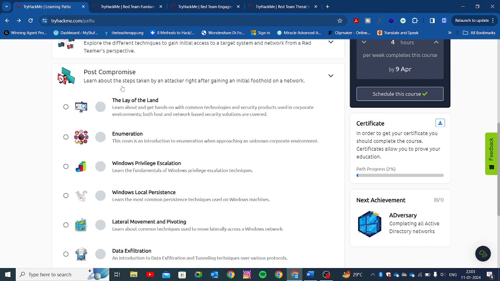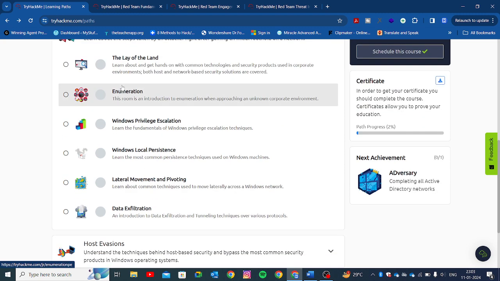Lateral movement and the pivoting. Lateral movement is also very important, getting privilege and getting another PC's access. Once you compromise one of the PCs or systems within that network, you want to do pivoting to compromise another PC or the privileged user access. That you will learn here in lateral movement and pivoting. Data exfiltration is one of the most important topics. Doing the data exfiltration and tunneling techniques over various protocols, like doing covert channels and so many things.